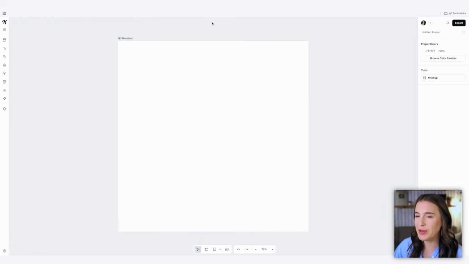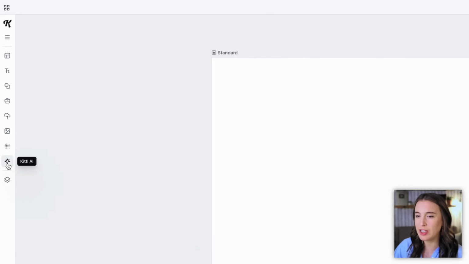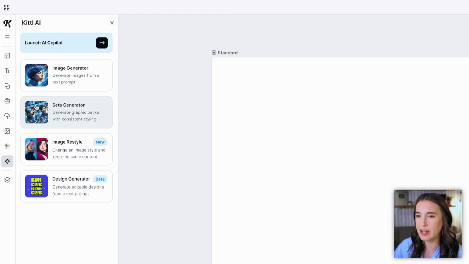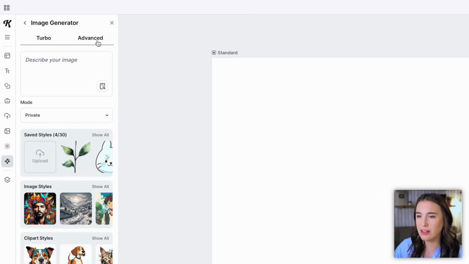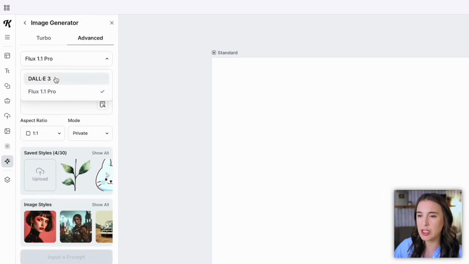Now in Kittl's new announcement, they also revealed that they have upgraded their AI tool, which you can come to from your artboard over here on the left, and you click on Kittl AI. If you come to Image Generator and click over to Advanced, you'll be able to change between DALL-E 3 to Flux Pro.